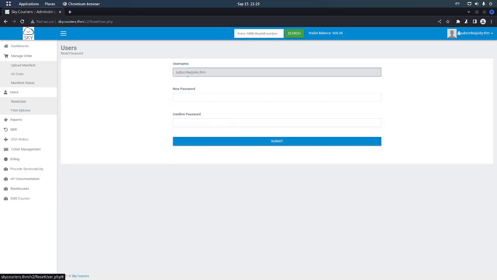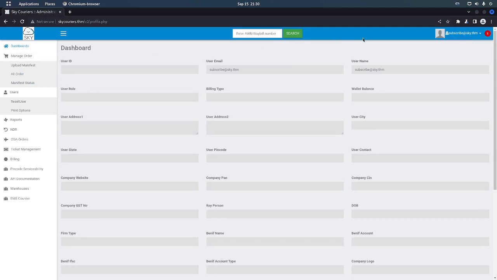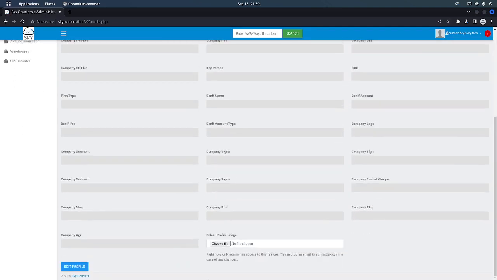As a subscriber, I can set a new password. I will keep that in mind. Could be useful. Profile. Wonder what that is. Okay, I can change a few things about the profile, and there is an image section and an upload field. So I could upload a file here, which is an interesting thing. I'll keep that in mind. It says only admin has access to this feature, and it gives me the admin email, which is convenient.